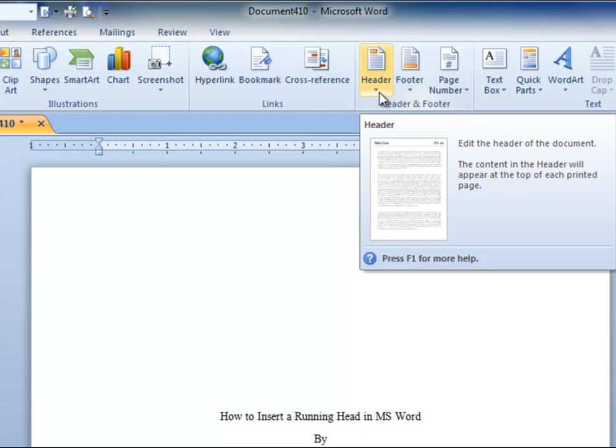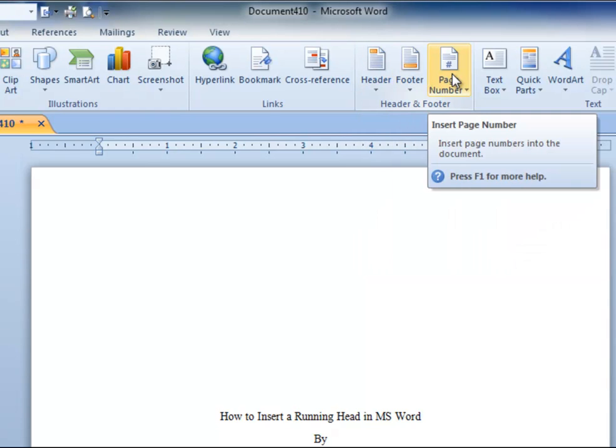And header might intuitively be the one you would want to choose, but I'm actually going to start with the page number. APA format stipulates that the page number must also be in the head, and so I'm actually going to start with the page number and work my way backwards, and this is actually a little bit quicker than starting with the header. So I'm going to click on this.